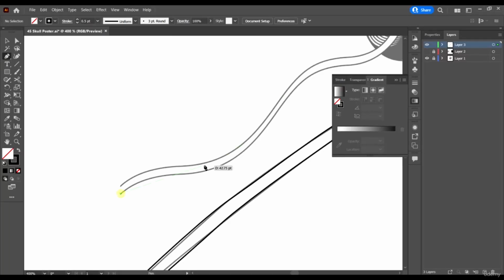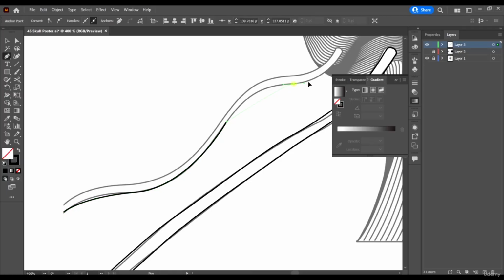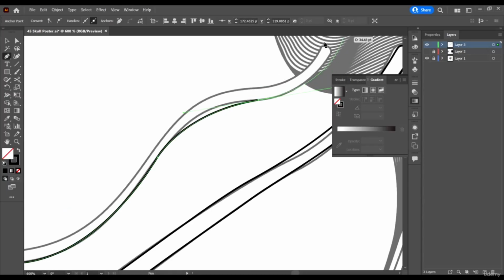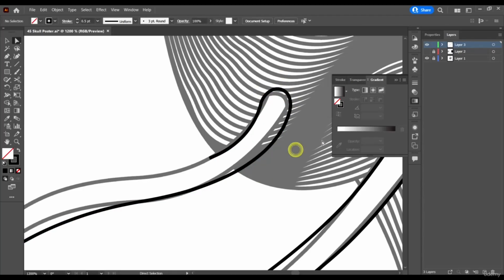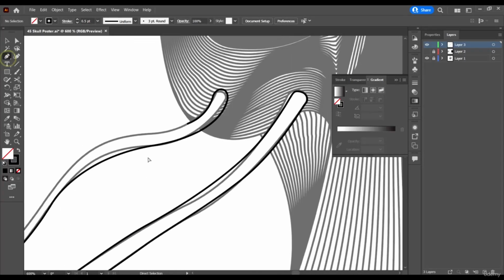With your pen tool, draw out the shape like this. I'm just going to do it like this. Okay, so I can use the anchor point to create the curve. You select the anchor point and just drag it out like this. Same here, same here. Okay, perfect. Go back to your pencil.